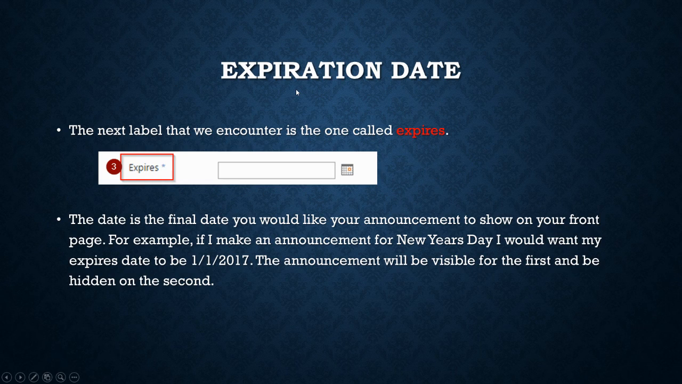Okay, moving on to the next label. So the next label is the expires one. The next label that we encounter is the one called expires, and it's seen right here in this image. So the date is the final date you would like your announcement to show on your front page. For example, if I make an announcement for New Year's Day, I would want my expires date to be 1/1/2017. So that means that the announcement will be visible for the first and then be hidden on the second.